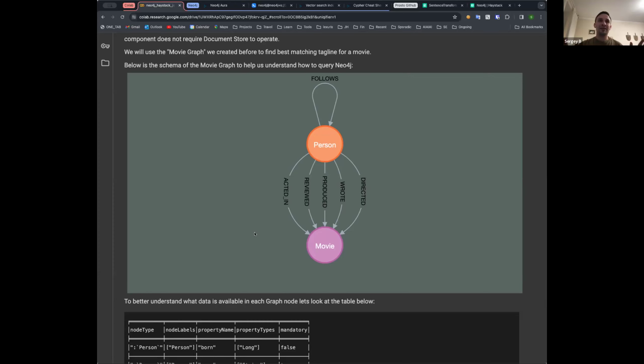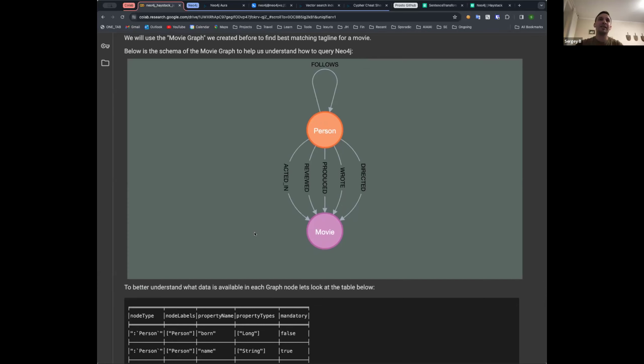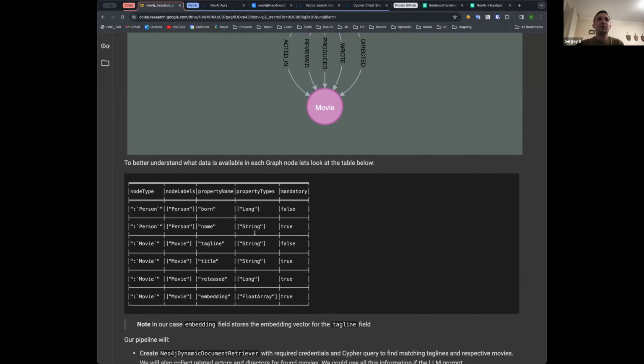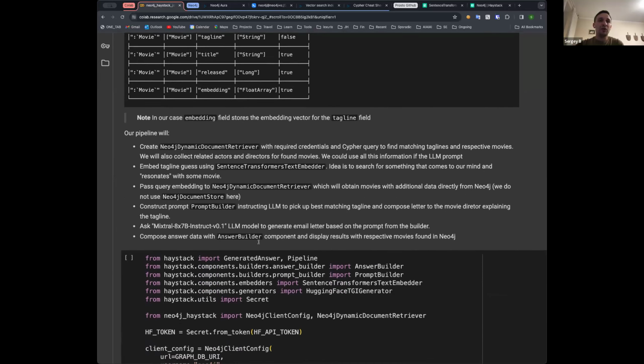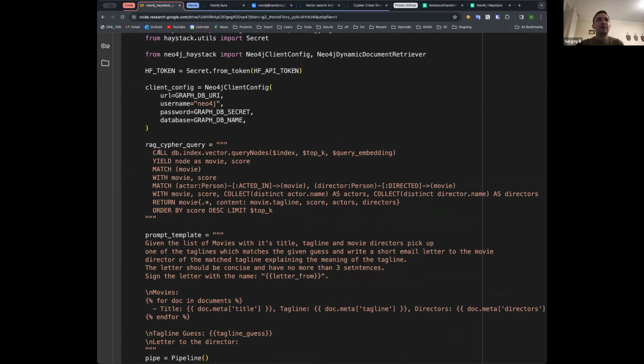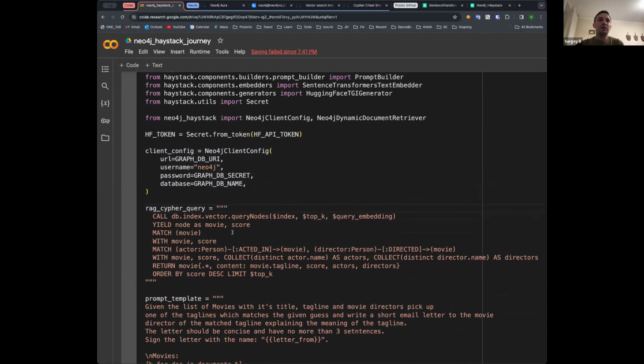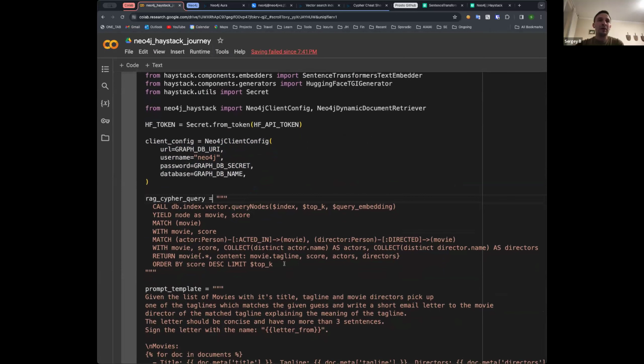You know that taglines are short and shiny descriptions, and sometimes it may be hard to decipher them. So the LLM is going to write an email to the director asking about the meaning, or guessing the meaning, of the tagline. And in order to implement that in Haystack, I would suggest you use the Neo4j dynamic document retriever. What it does is run a Cypher query, which is maybe a bit more complicated than usual, but I can explain line by line what it does.